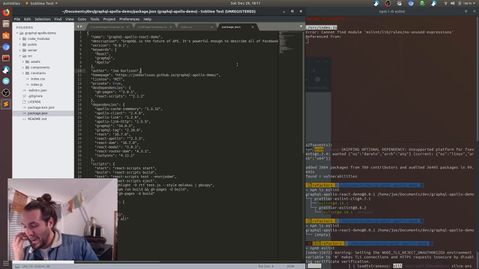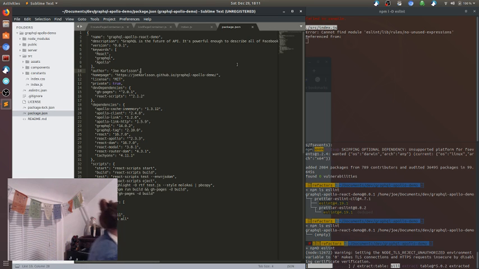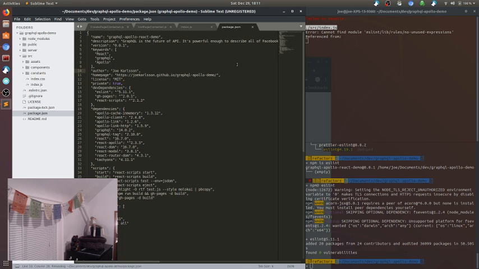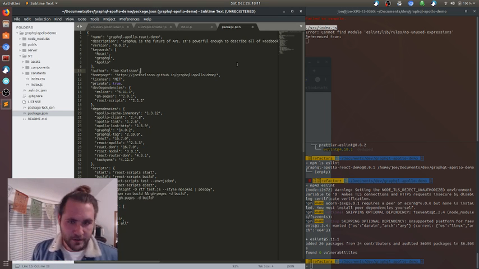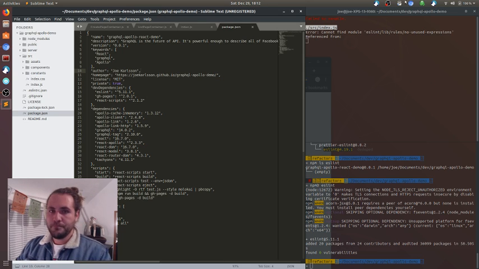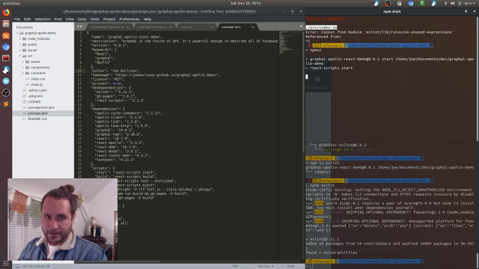Boy, I don't really understand why we're having so many problems. We're still on a refactor branch, which is good, but man, something got messy in there, and I don't know what it was. Back to install, cool. Let's try that again. npm start.